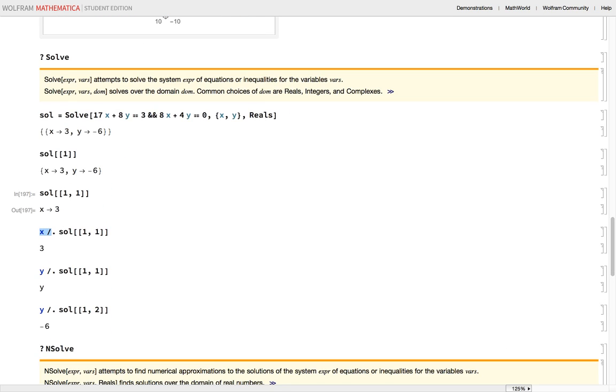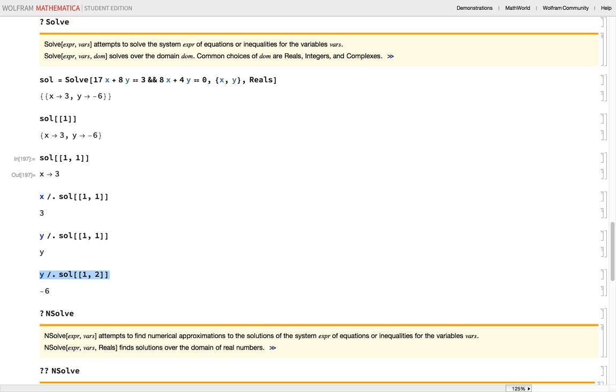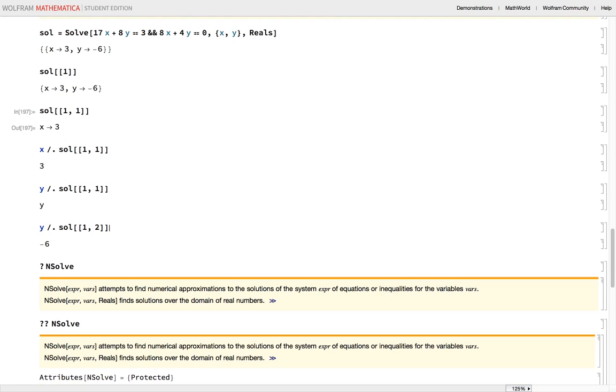However, when I try to get the first input from the first row and column of this, I just get y back because there's nothing to replace y with. So I have to go to the first row, second column, in order to actually get the rule that I need for that, because that's the way the list right here is formatted.